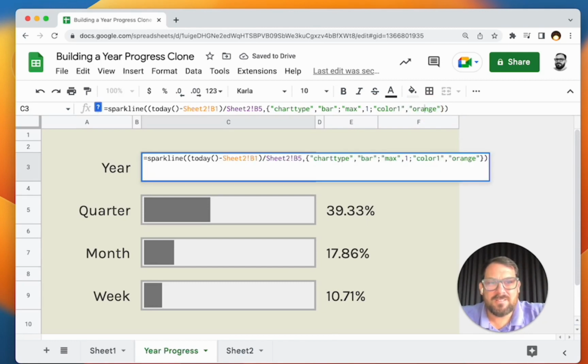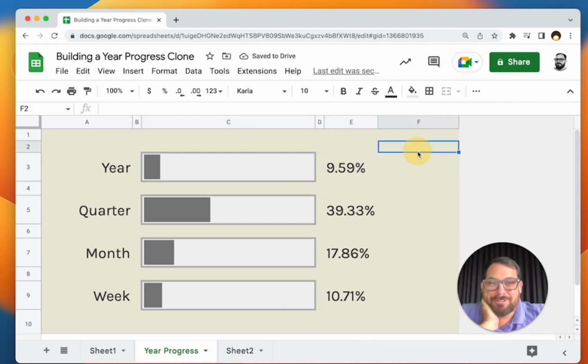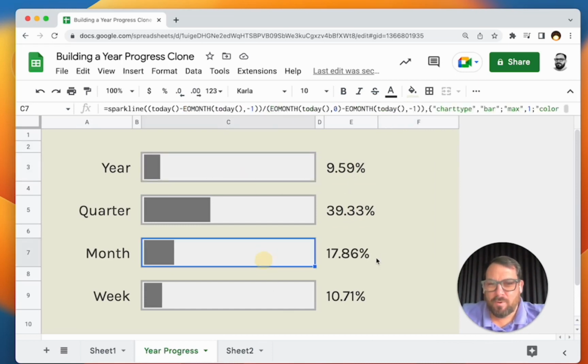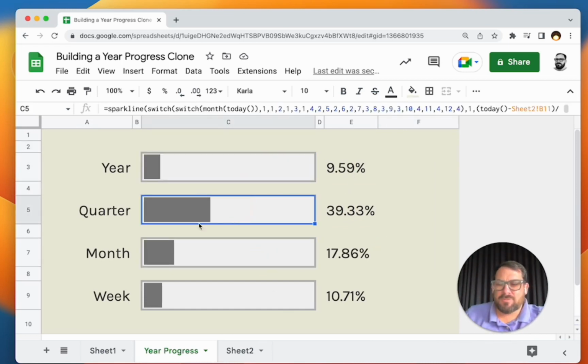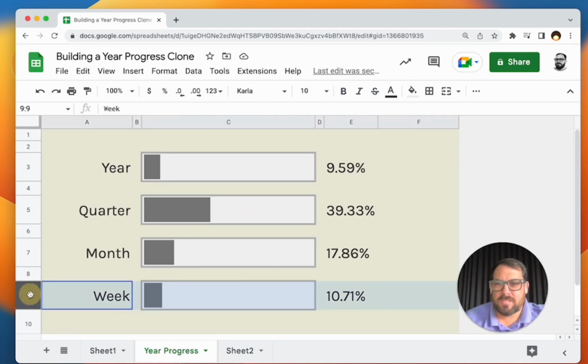It all looks super sanitized. I mean, it's very understated, right? It's not in your face. No neon colors or anything. Nice thick borders. We got our progress. We got the quarter. We got the month. We got the week. We might want to switch up these locations.